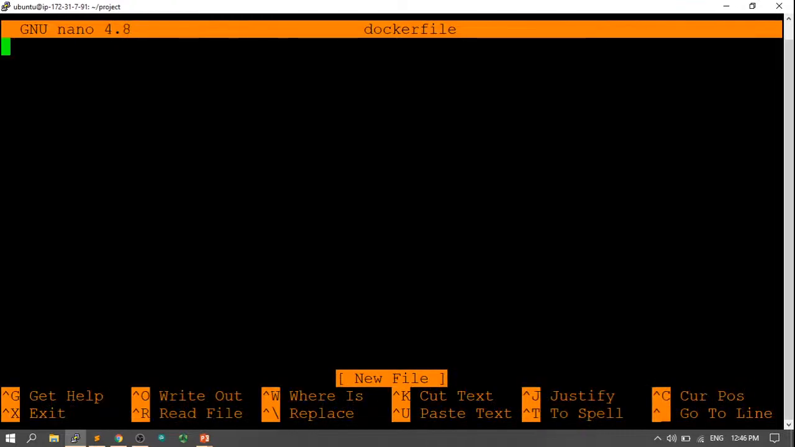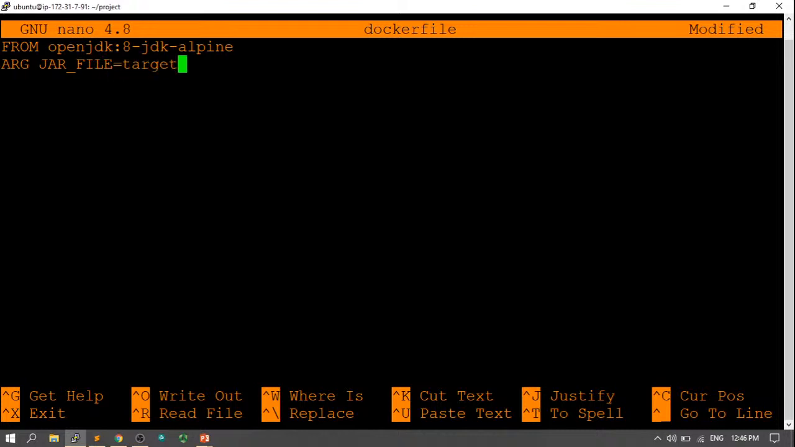And inside this Docker file, I'm going to go ahead and write my requirements. So first, I'm going to use an image. I will be using the OpenJDK image, openjdk:8-jdk-alpine. So we're using an OpenJDK Alpine image. Okay. Now I want to mention an argument, JAR_FILE equals target/*.jar. So this is basically me assigning an argument over here that I will be using later.